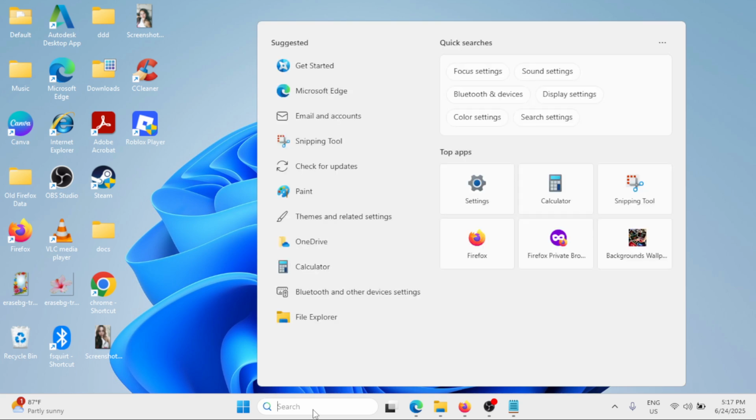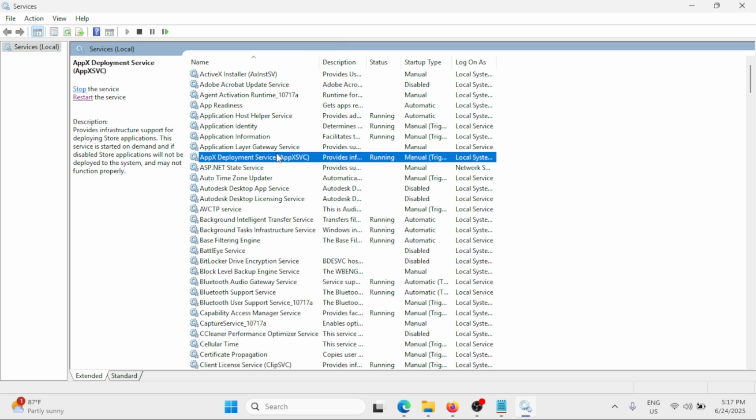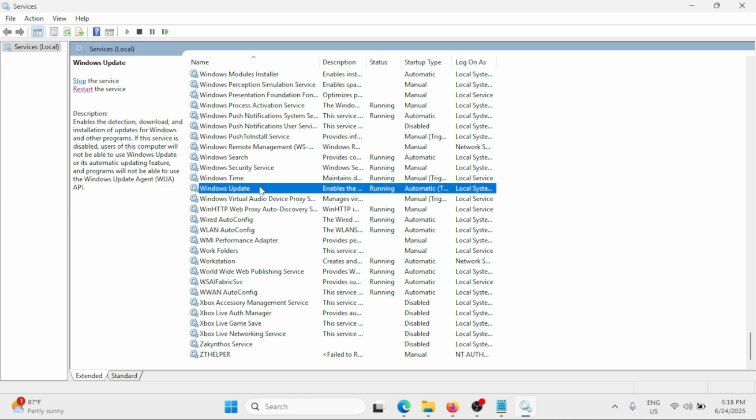So go to the Windows search bar and type Services. Click on it under the Best Match. Click on any service and press W. Scroll down and click on the Windows Update service.